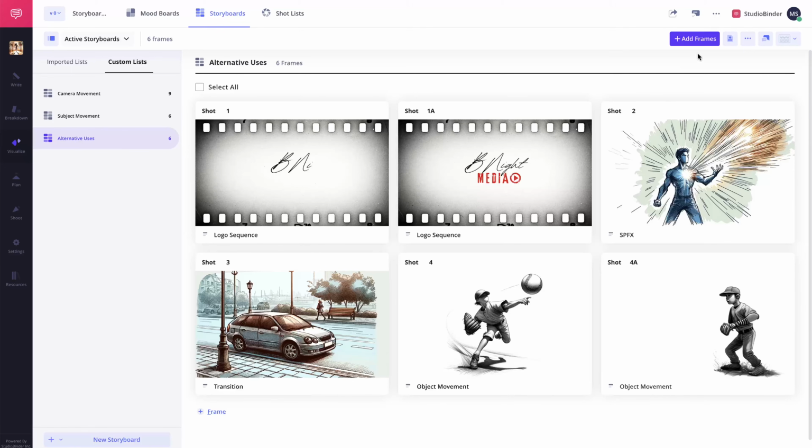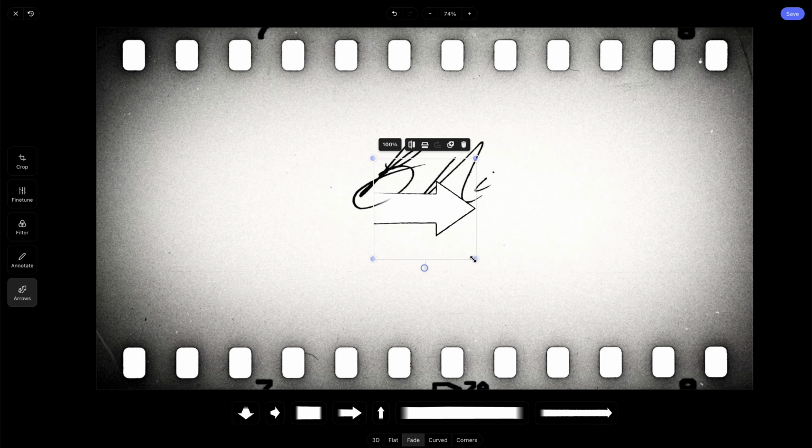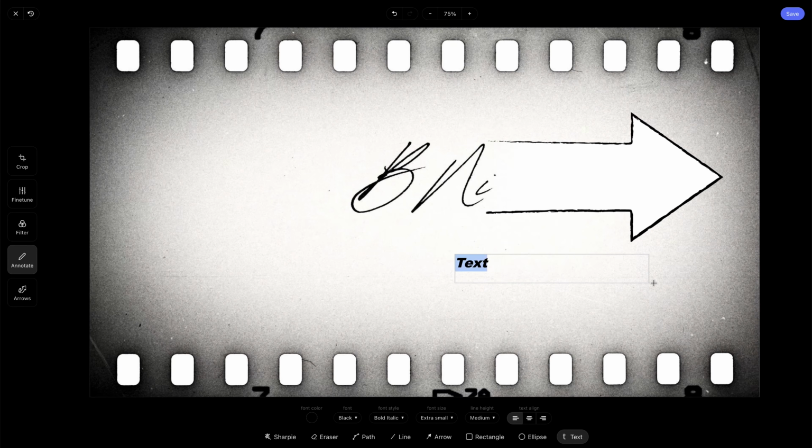But there are additional instances where they can come in handy. Let's take a look. In the first example, I have a production company logo sequence. Now I want to create a motion graphics storyboard to show what I want to happen in the sequence. So in the first frame, I'm going to add an arrow and an annotation that the text should be written in from the left.